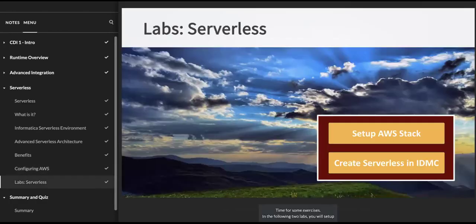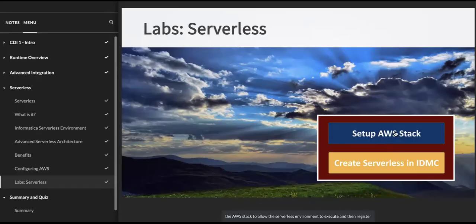Time for some exercises. In the following two labs, you will set up the AWS stack to allow the serverless environment to execute and then register the serverless environment in IDMC. Click on the buttons to start the exercise. After you have completed the labs, please move forward to the next section.